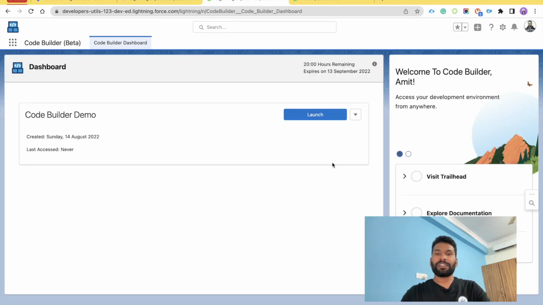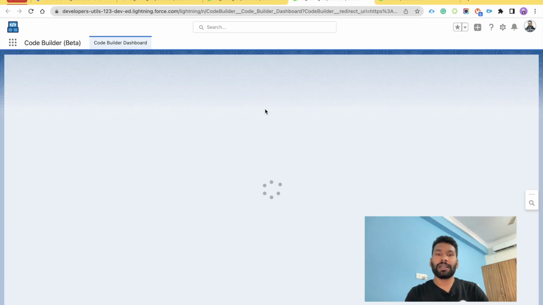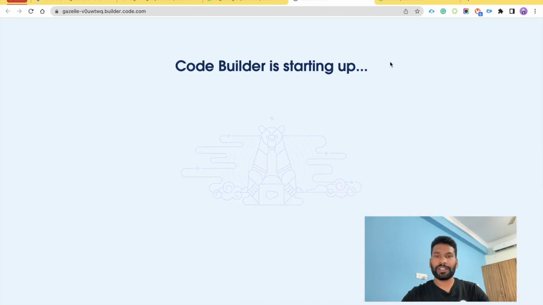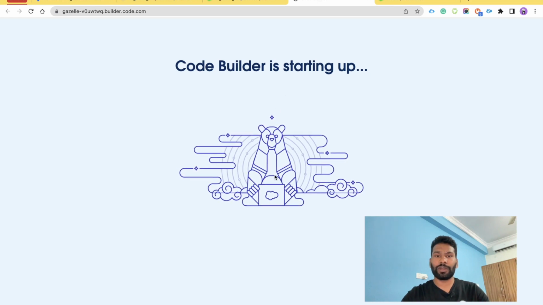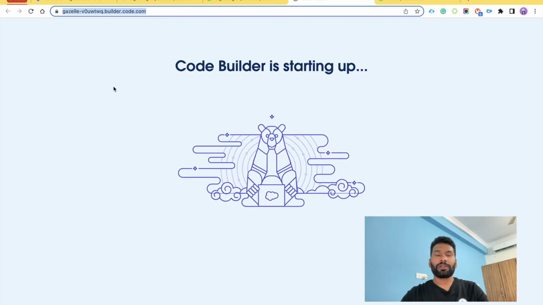Now once your environment is generated, you need to click on this launch button. This time will start calculating as soon as you click on this launch button, and it will open a new window for you, and this is basically the web-based VS Code for you. Now you can see here Code Builder is starting up. We are getting the code over here, and this is the URL where your Code Builder is running.